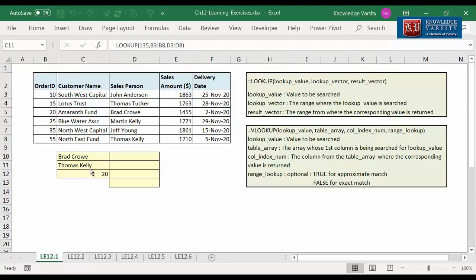How is the lookup function returning Thomas Kelly? While finding approximate matches, lookup function matches the closest value which is not greater than the lookup value. In addition, lookup function is flexible. It can retrieve values either from left or right of the lookup vector. You will notice this difference a little later in this video.